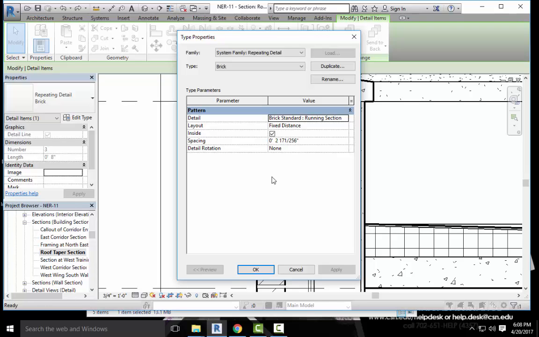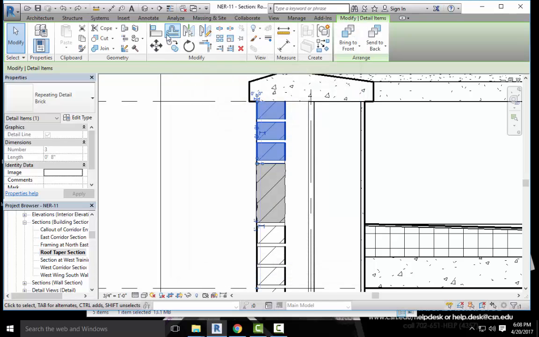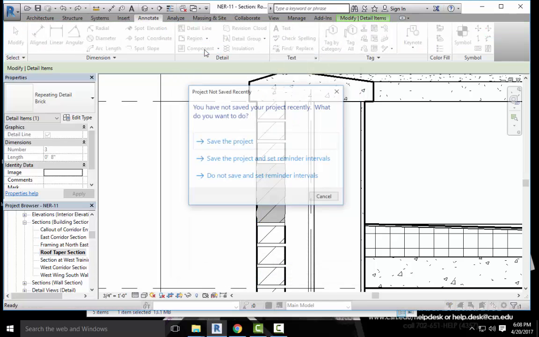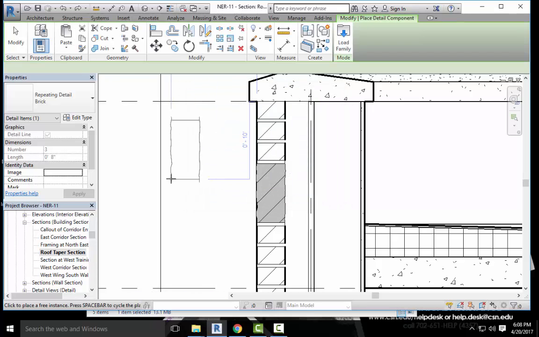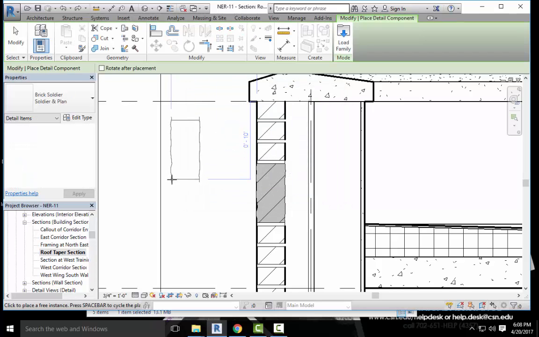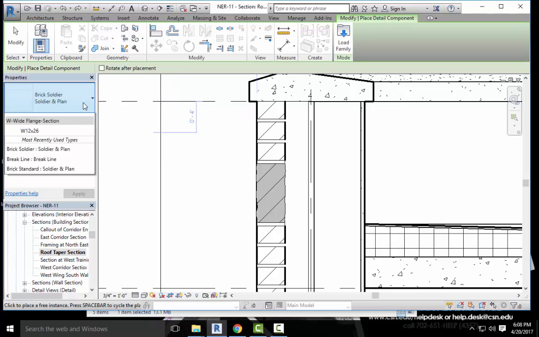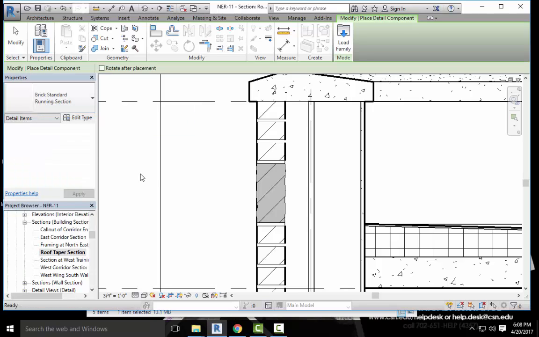Alright, item 1. On the Detail panel of the Annotate tab, click the Component Detail button. So we're going to hit Cancel. We're going to get out of this. We're going to go to Annotate, Component Detail. Don't worry about that right now. In the Type selector in the Properties dialog, pick the Brick Standard Running Section. Remember, this was the component you discovered the repeating detail was using. Place the detail component off to the side of the wall, as shown in figure 11.31.